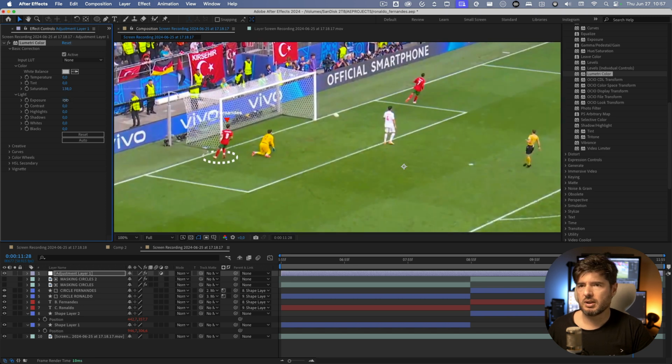The exposure is quite fine like this. Some more contrast to make it look more gameish. And the highlights, maybe lower it down a little bit because it's too harsh. And the shadows, maybe like this. The whites, a little more brighter. Still need to look for his shirt, it's white, and the blacks a little darker.